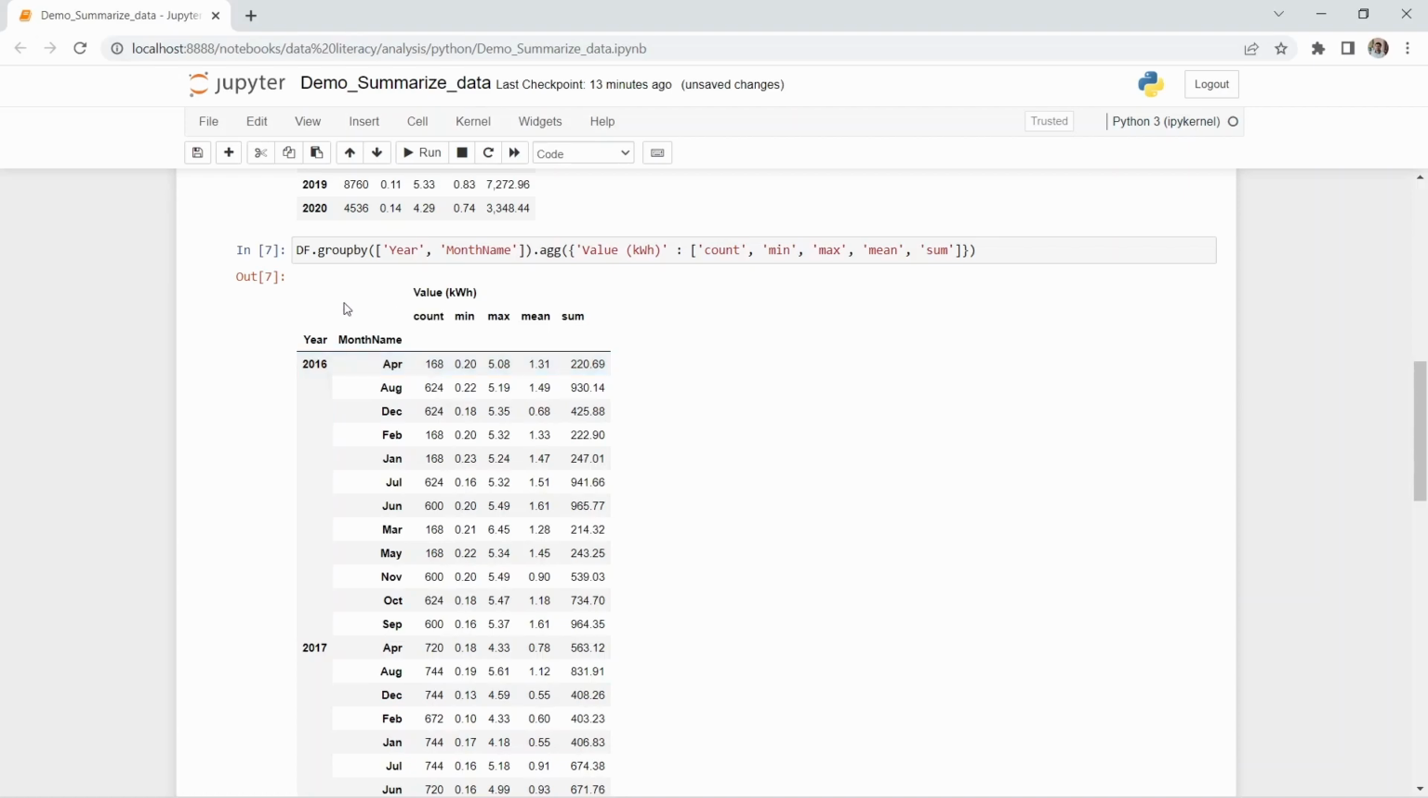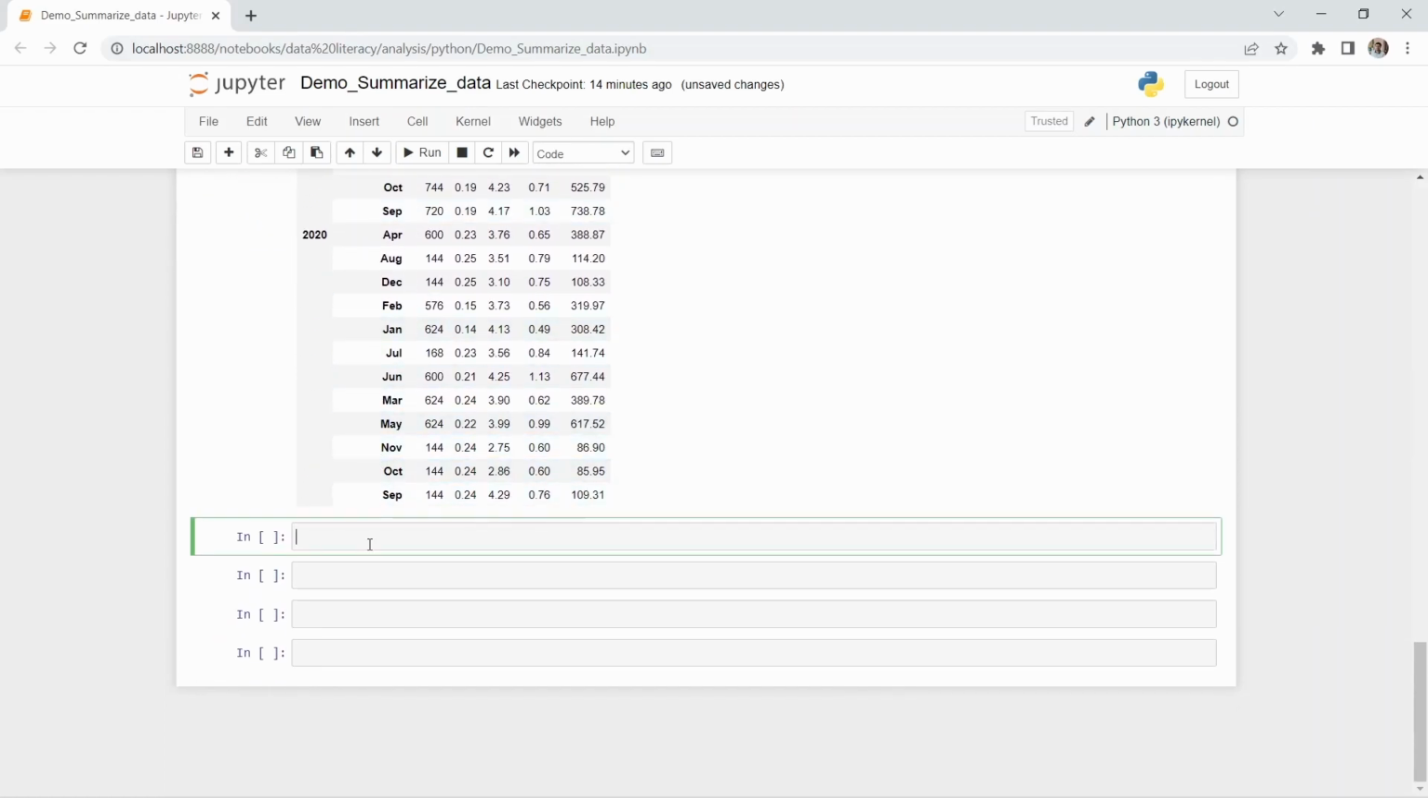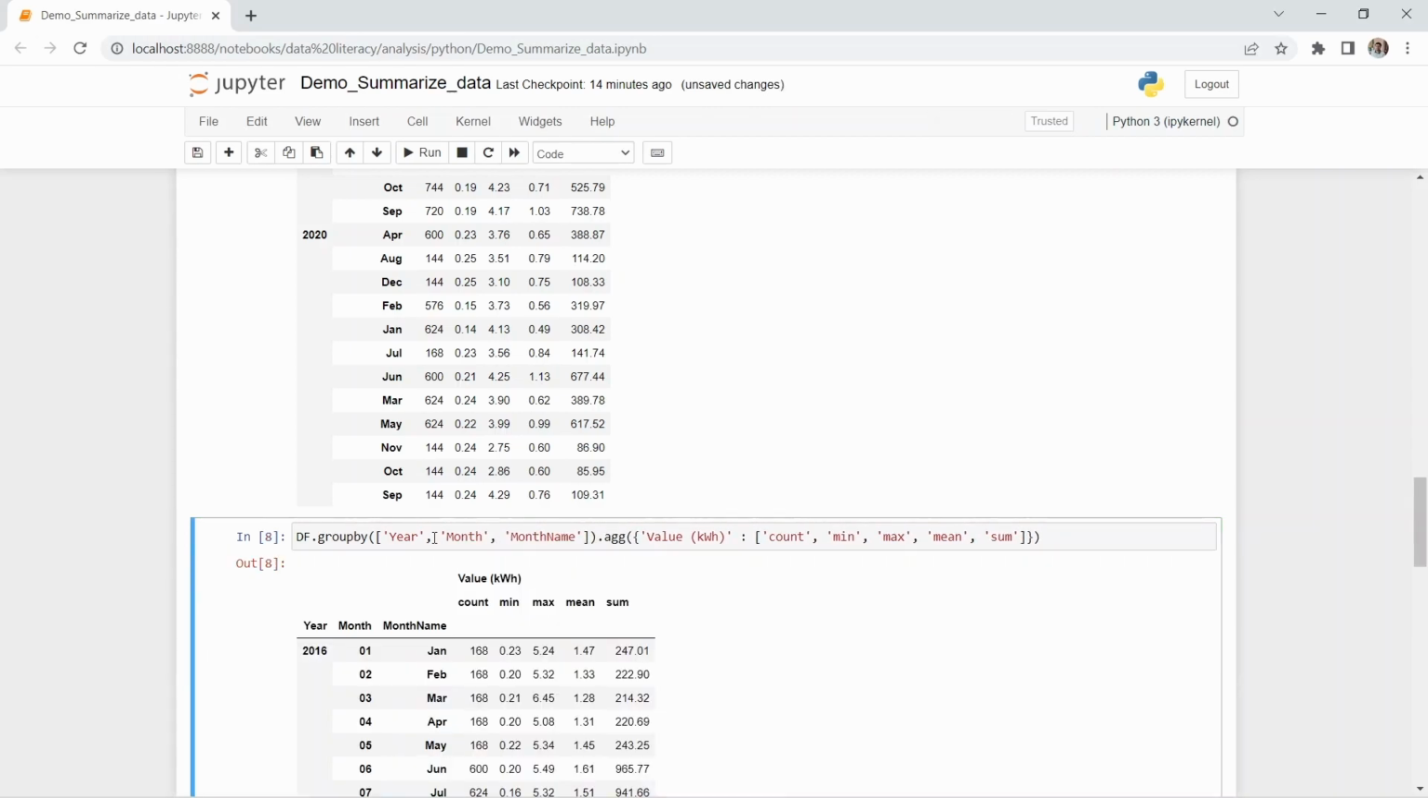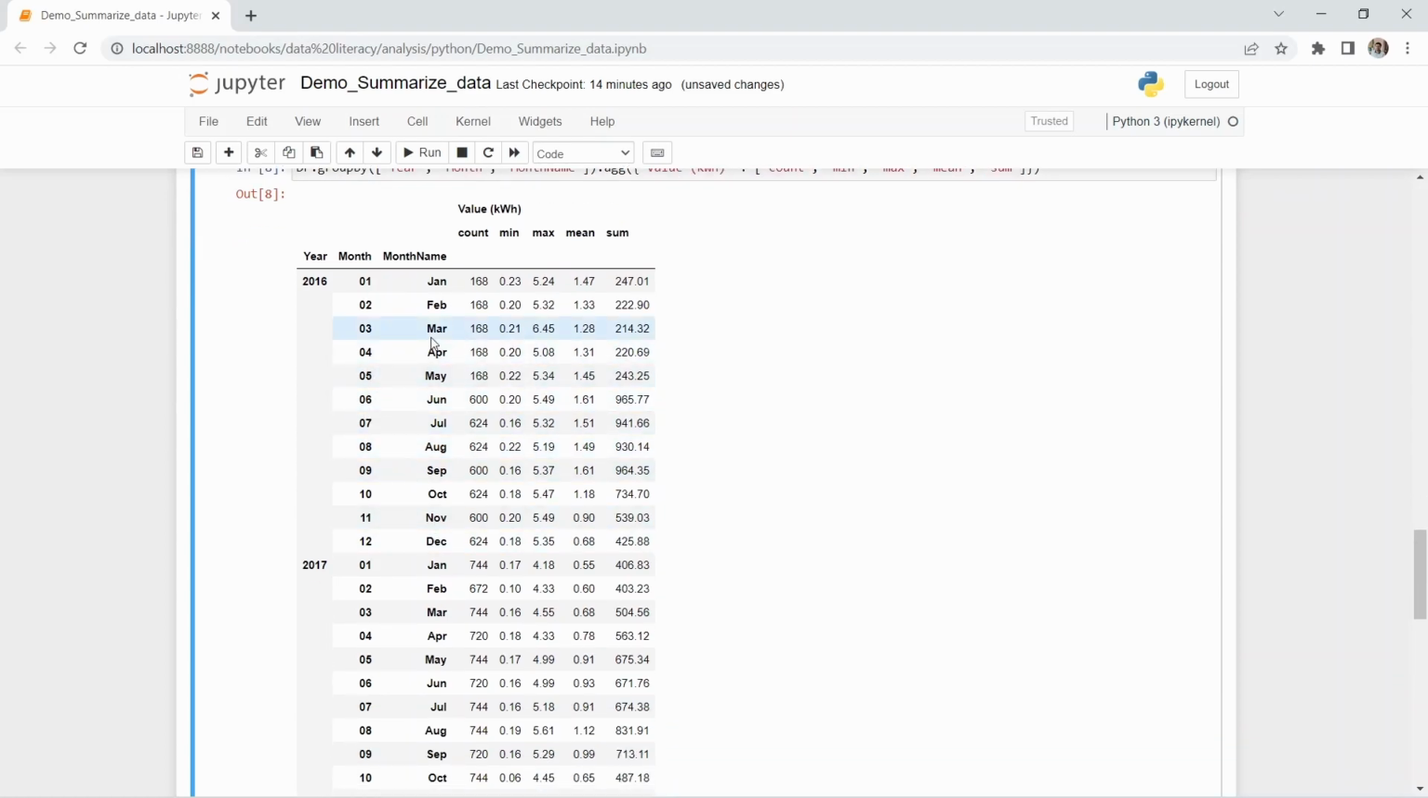Now here you see the month name is alphabetically sorted, which we don't want. We can also add a column month here. So we'll copy the command from the previous cell, and here we'll put month and execute. So here you see, now the order is correct. We have year, month, month name, and the aggregate value for each of these groups. And the value which we took are count of records, the minimum consumption, maximum consumption, mean consumption, which is just average, and total consumption for that group.